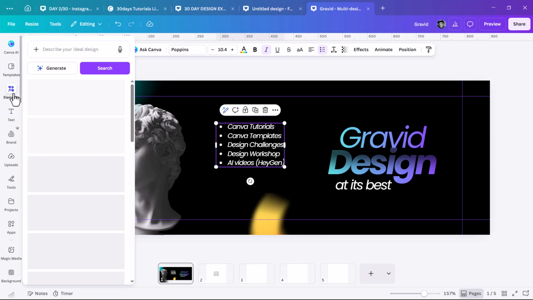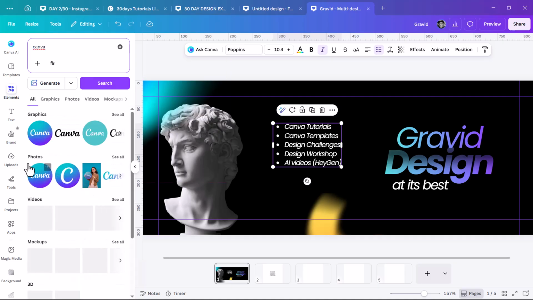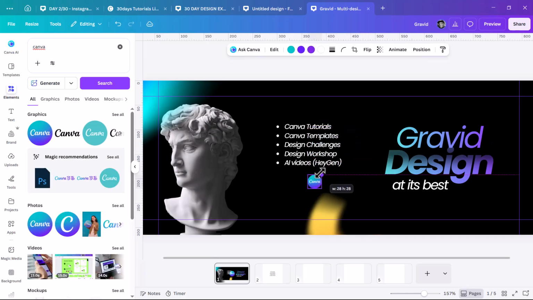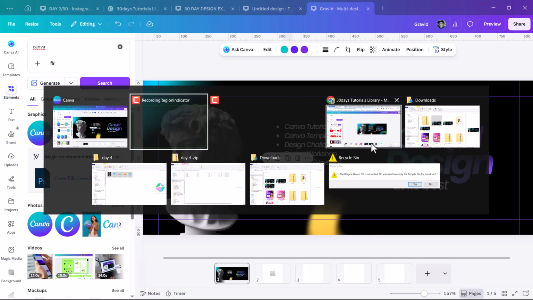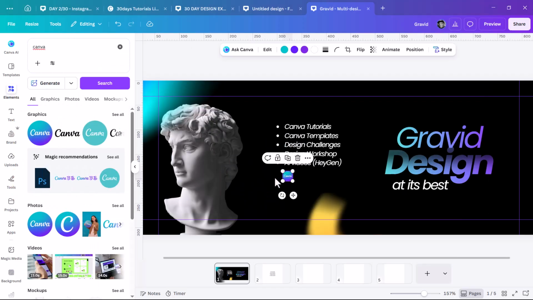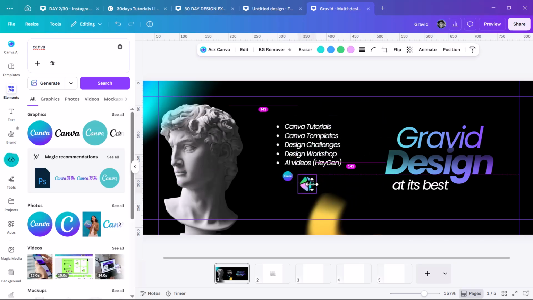So what we can do is to search for the Canva logo. Okay, Canva. Okay, and we're going to bring it in here. I'm going to scale it down. Okay, and also we have these other icons that we're supposed to use. This one, which is the Heygen logo. Okay, I'm going to bring it in here too.